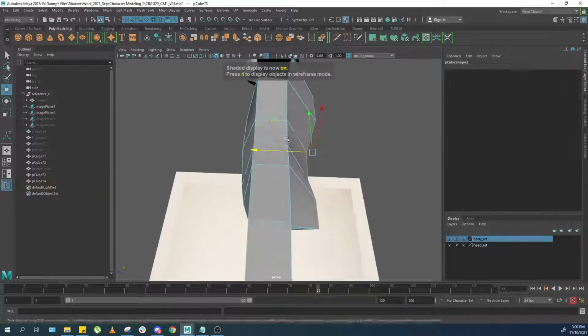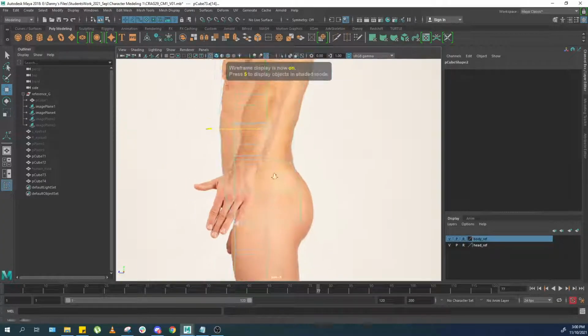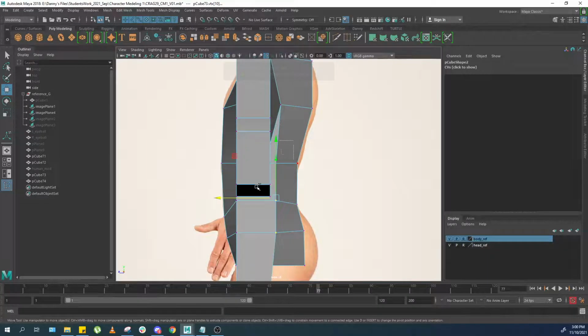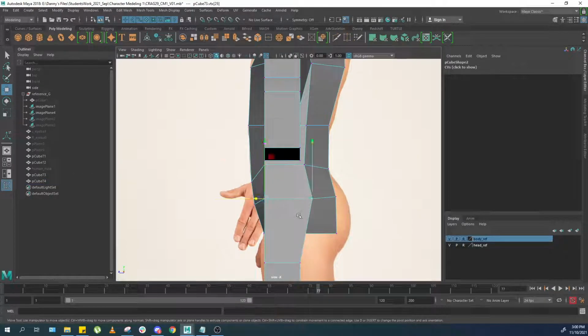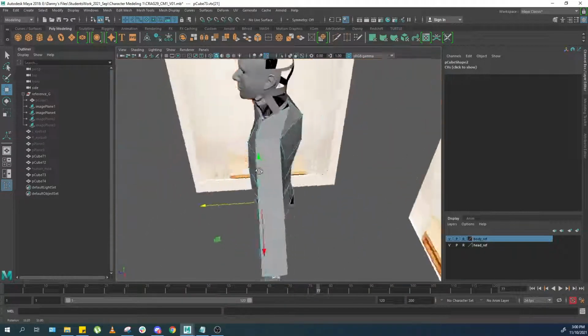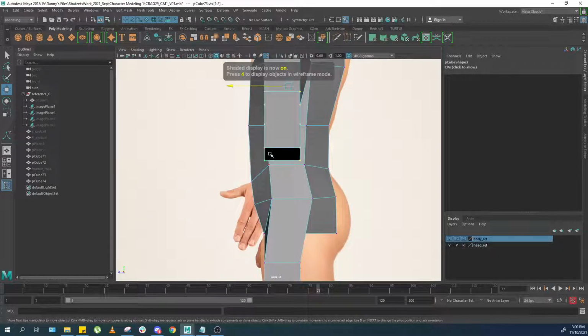Okay, and then again the body. Make it smoother. Follow the body line. So you will get something like this for the body. Okay, then after that we go to the arm.